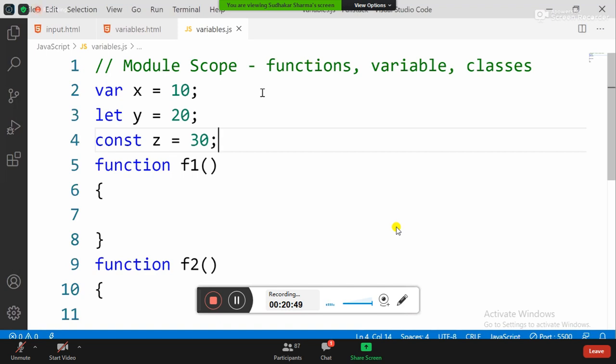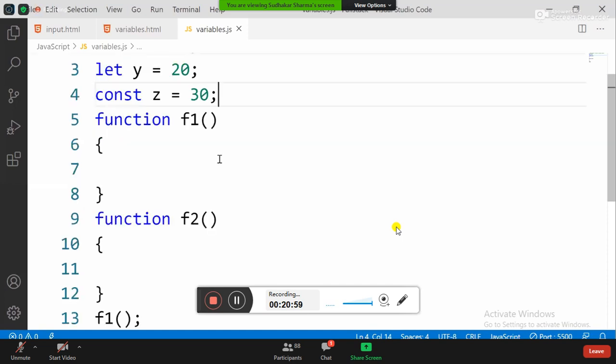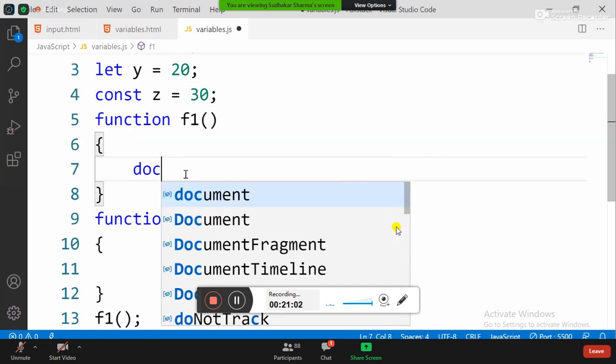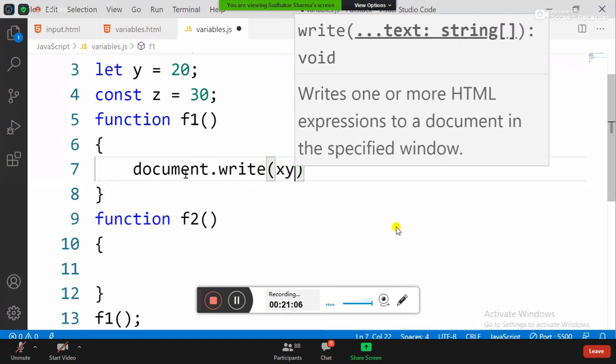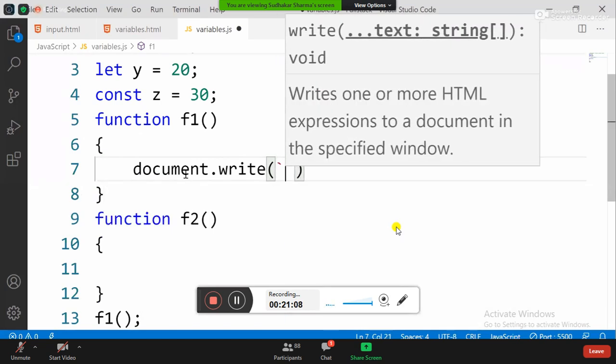All these rules are the same, right? But remember, all three are global variables only. If you declare anything in the module scope, it is a global variable. So you can access it here. Suppose I am printing like this with document.write.